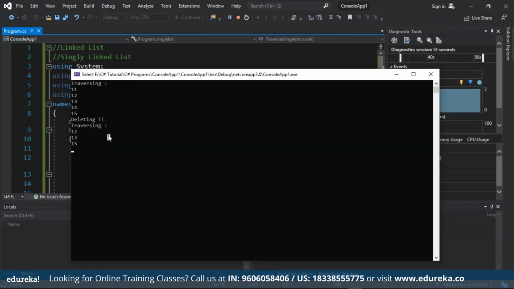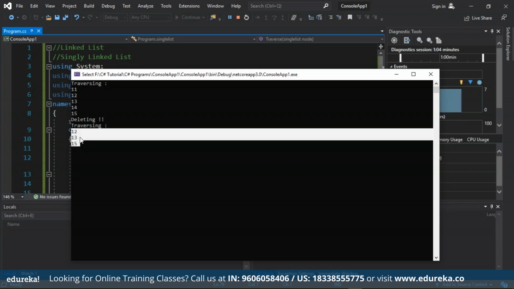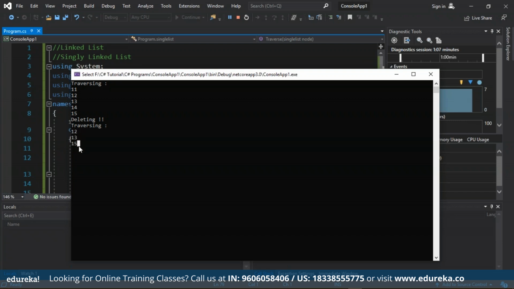You can see that the program has been successfully executed, and we also traversed the linked list, and meanwhile we tried to delete the elements 11 and 14 from our linked list, and after deleting, we again traversed the linked list and the result is displayed here, which are 12, 13 and 15.